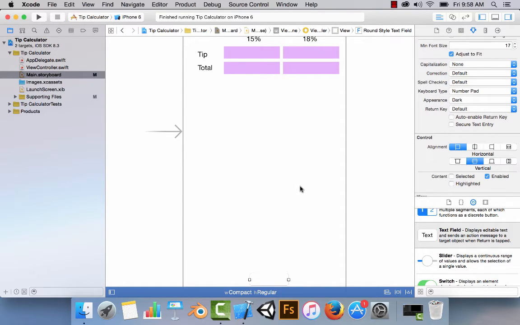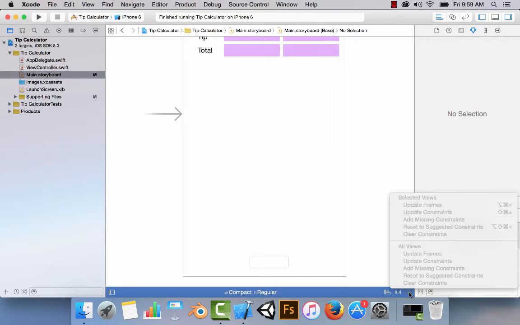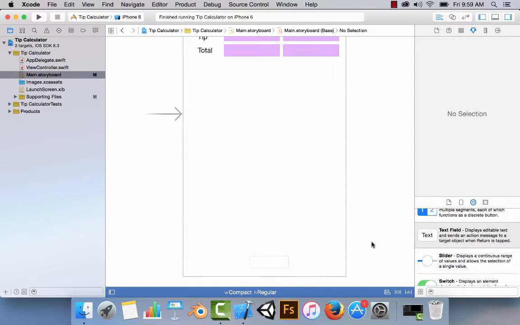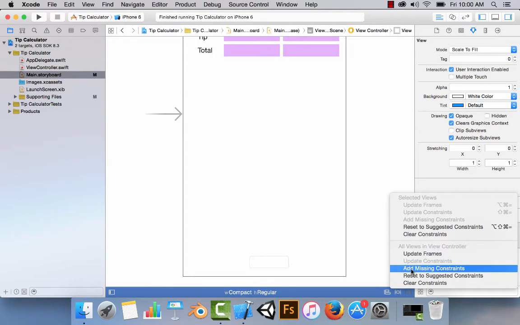Alright, so now we're going to work on the constraints to make sure everything kind of lines up. So if we click in the white background area, we can kind of scroll down, and there's this little button here, and you'll see it says Resolve Auto Layout Issues. So we're going to click on that, and then I have no idea. We're supposed to be able to add missing constraints. Apparently I can't. Oh, duh. This is not the white background. This is the storyboard, or the builder. This is the white background. So make sure you click here. So clicking. Then hit this and hit add missing constraints.